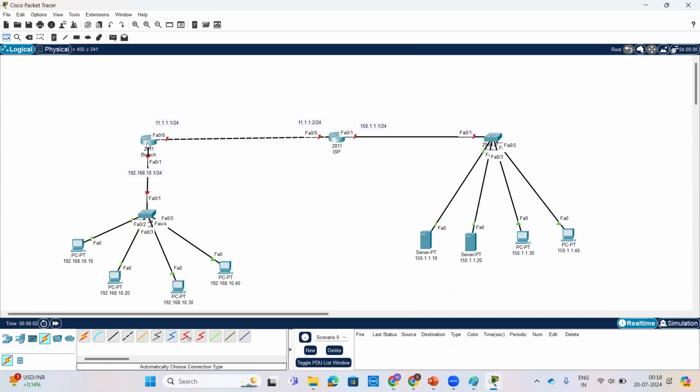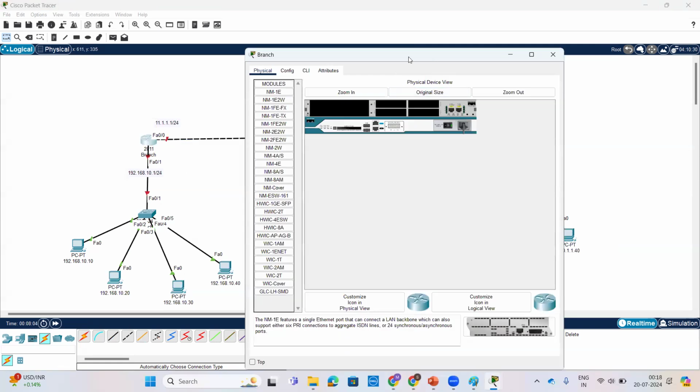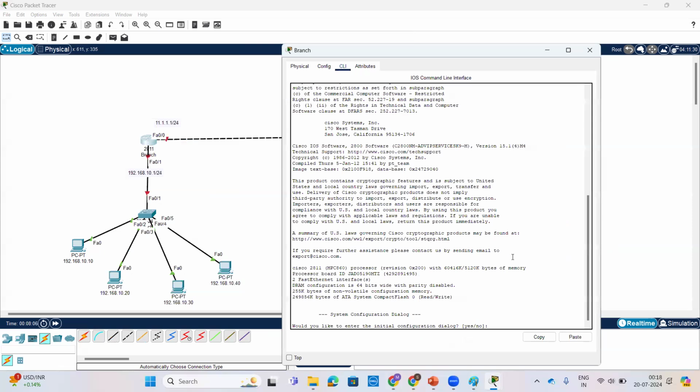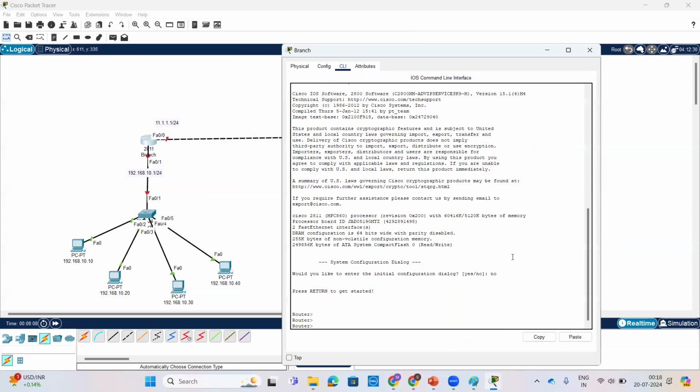Okay, fine. We'll configure. Till now, does anyone have any questions? It's a basic thing only I'm configuring. Yes or no?